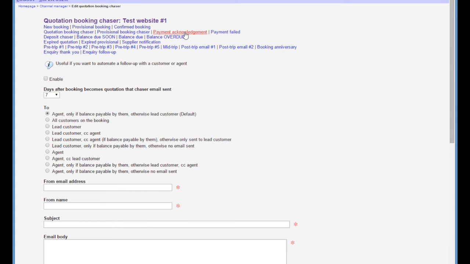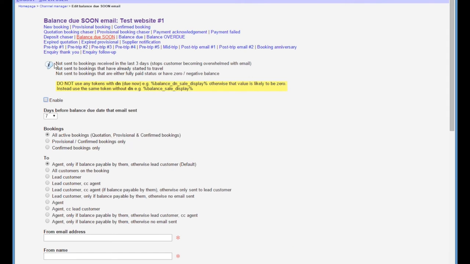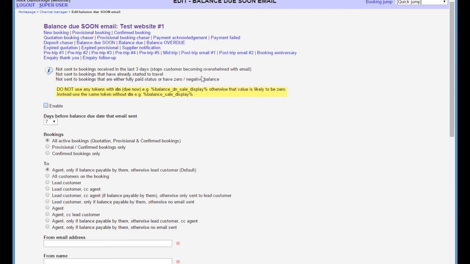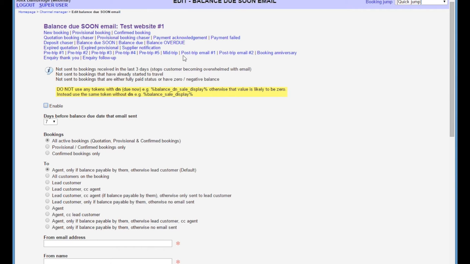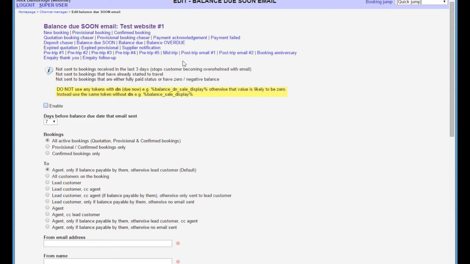So we've got all these different chasers that you can send: payment acknowledgements, balance due soon, which is especially useful if it's a multi-day tour. You can say, hey, do you know you've got to pay your balance soon? And again, TourCMS calculates, if the customer doesn't owe a balance, it's not going to send the email. So you can set up all these things nice and automated. We've got supply notifications, which enable you, if you've got some subcontract suppliers, to notify them automatically about new bookings if you want.